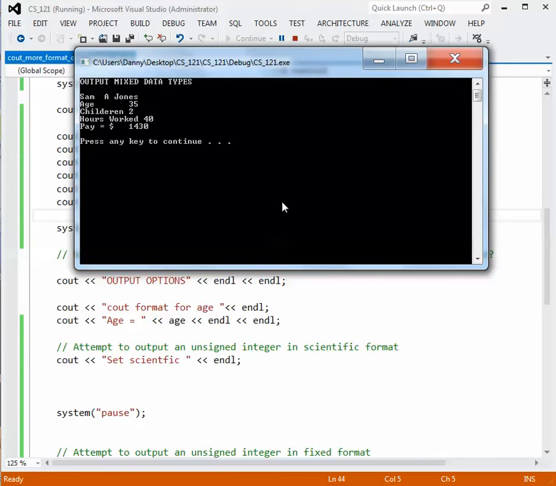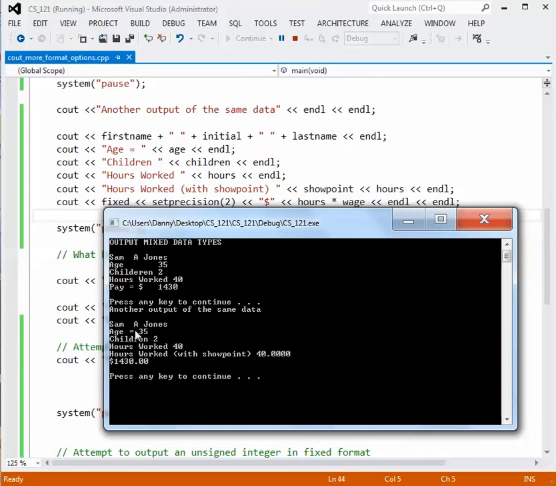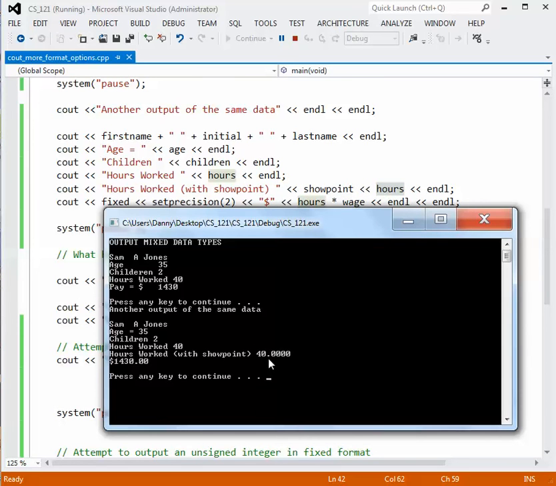Our program is now executing, so I'll hit space key to get to our output. And now let's look at what we have. Alright, so another output of the same data. We have Sam Jones, age, children, and so on. But notice hours worked 40 comes from here. But if we are really wanting to see a decimal point, then we can use the showpoint prior to printing the hours. And we will get a period.